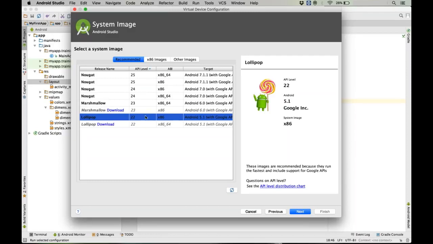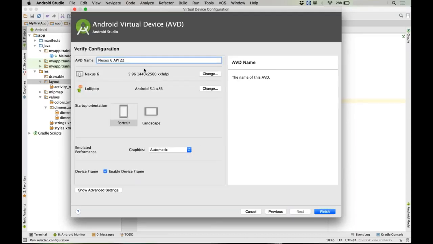But anyway, I don't want to. Let me go to the Lollipop 22 and let me say next. All right. Now you have got the Nexus 6 22. Now here you can call this as my emulator or your company name, whatever the name that you want to give, it can be given here.